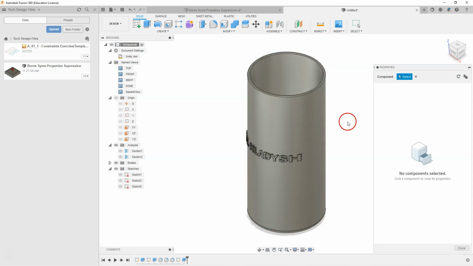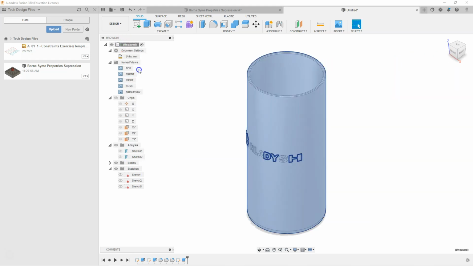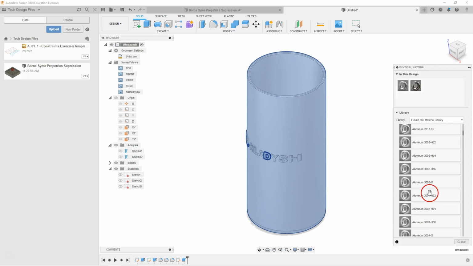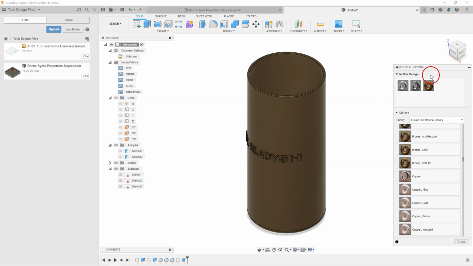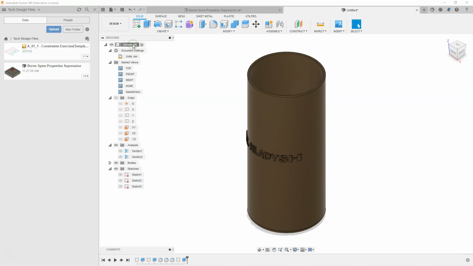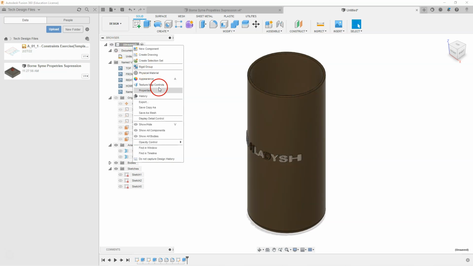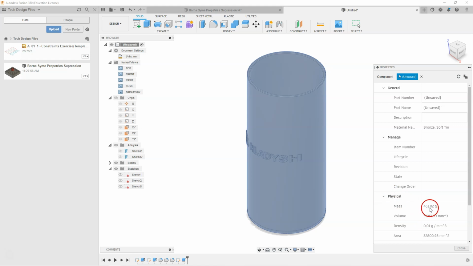What I'm going to do is go back and change that material type. Right click on here, close this window, right click on here, select physical material. When the dialog box pops open, I'm going to select a different material. So let's go with a soft bronze, drag that onto there. And now I'm going to right click on here and select my product properties, and click on physical, and you will see the mass has gone up to 461 grams.